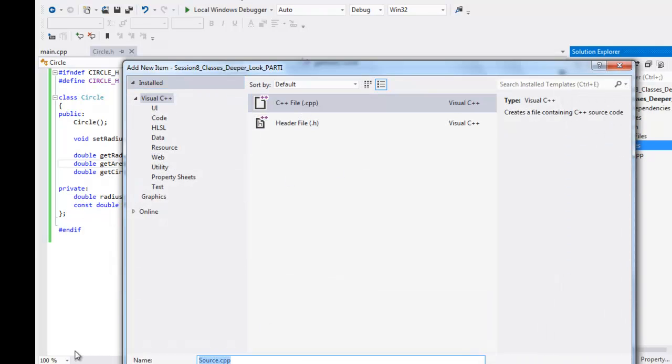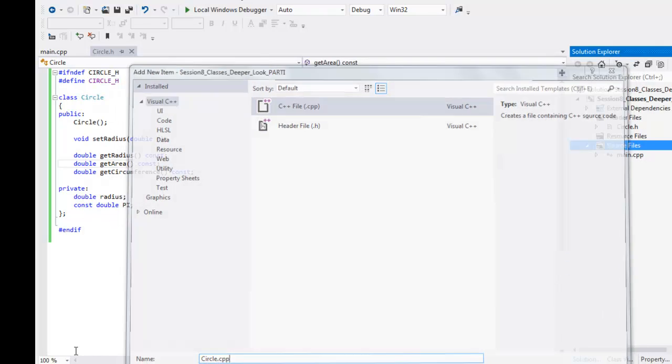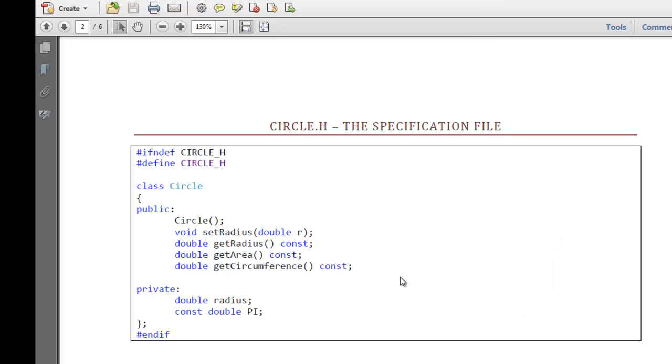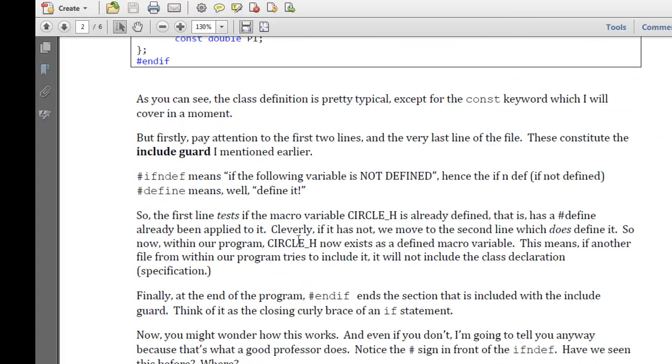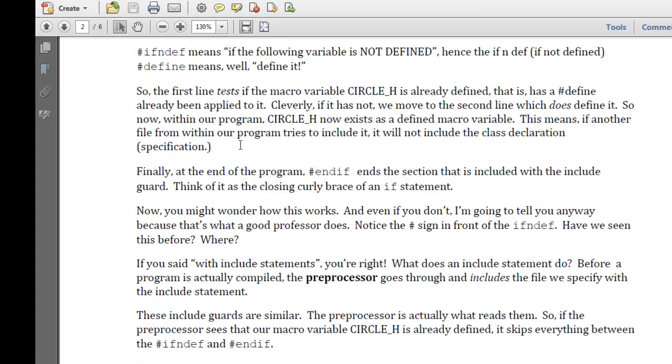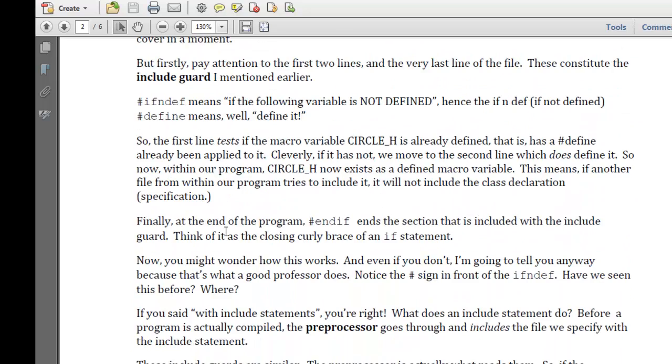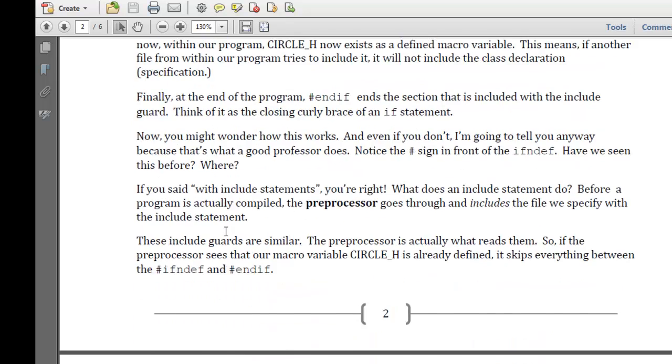Okay, so it's a CPP file, circle.cpp, and I'm going to include circle.h. I explain what the include guard does a little bit more thoroughly here, and it's in black and white if you need to read it a couple times so you understand what it's doing.